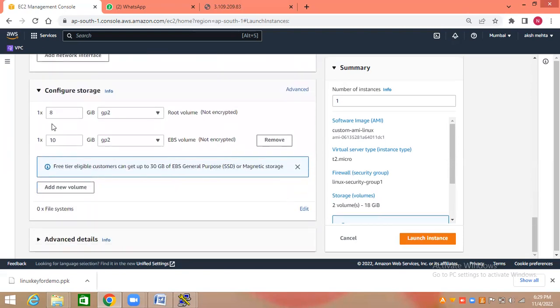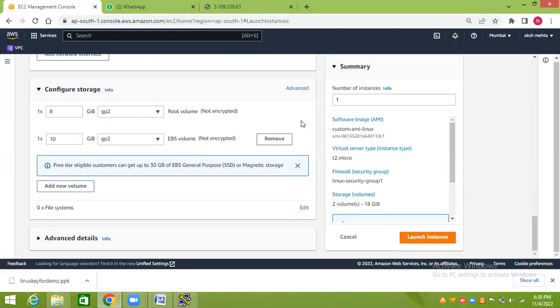Okay, storage. Now you can check. When I created that server the first time, it was showing only the root volume, because AWS gives only a root volume. But we created a customized AMI, we added 10 GB, and then I created my AMI, so it's showing 8 GB and 10 GB also. So both, that is the difference in a customized AMI.